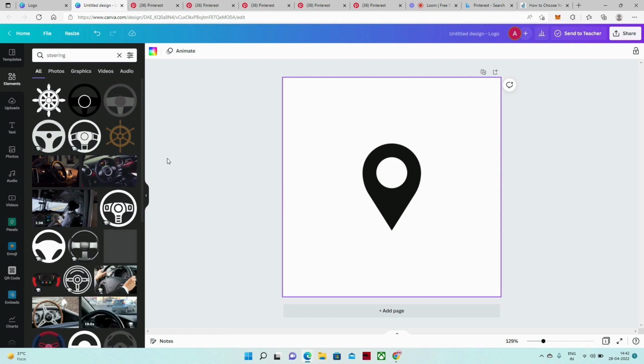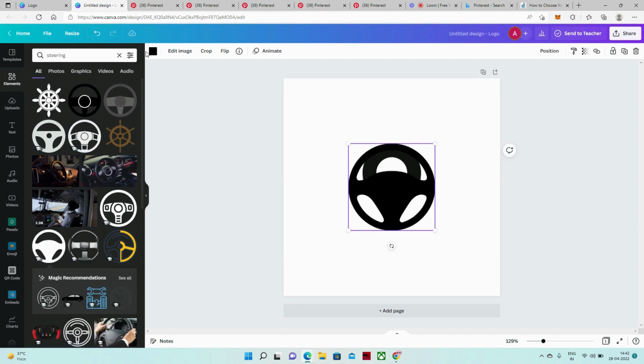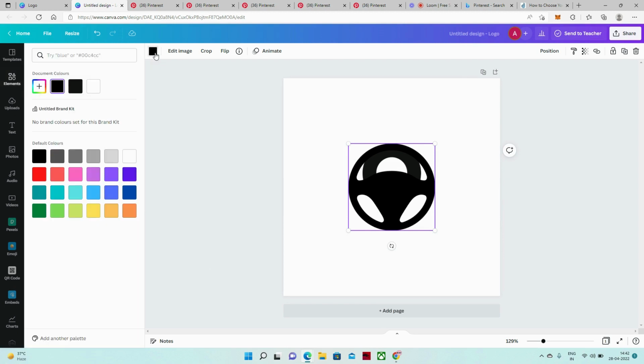And you have many options here. So the one I like is this one because it pretty much conveyed that it is a steering, or even this one. This is good. So I'll go with this one. And I'll change the color to yellow as I wanted yellow in my color palette.